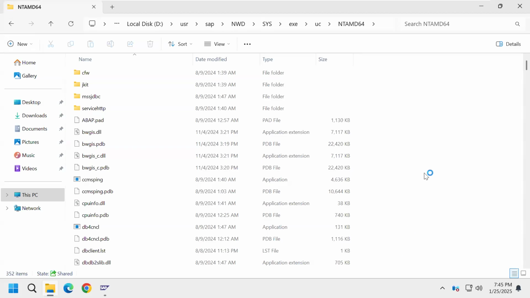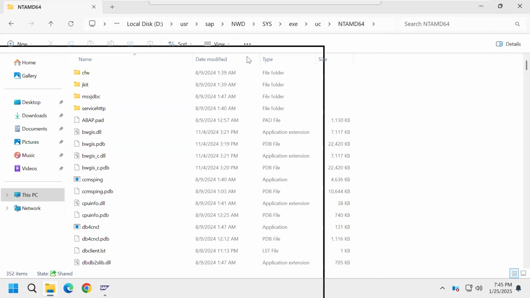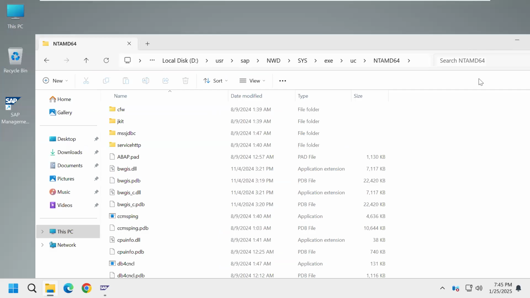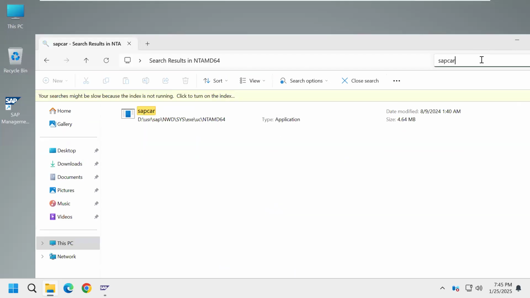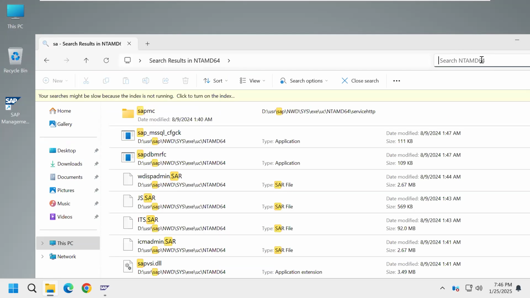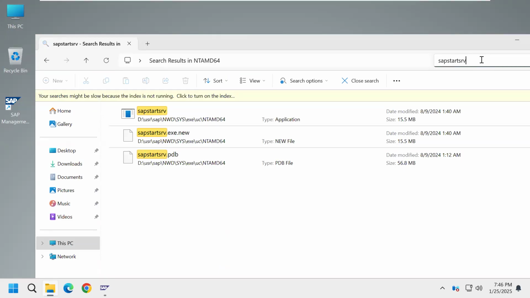Okay. Now, here in the kernel directory, I'm searching for SAPCAR. Is SAPCAR there or not in the kernel directory? Yes, SAPCAR is available. SAPCAR is one of the files in the kernel directory. SAPSTARTSRV, is it there or not? Yes, it is there. SAPSTARTSRV is also one of the kernel files.